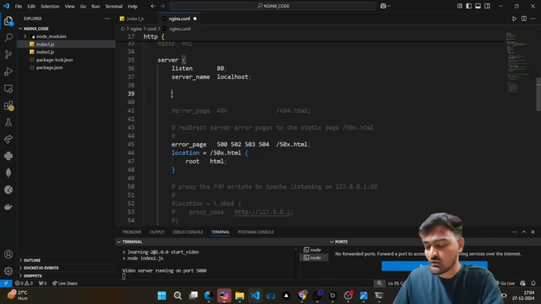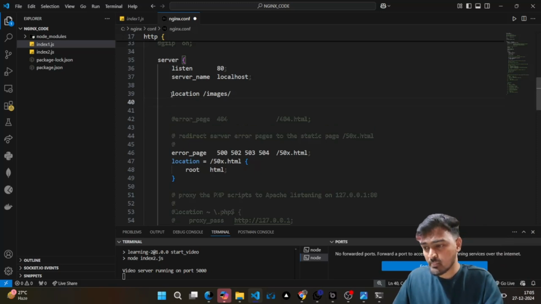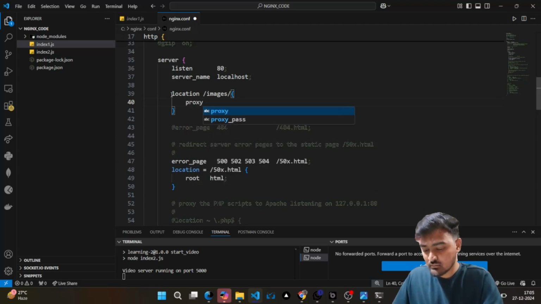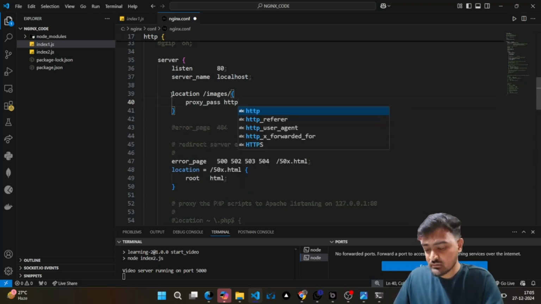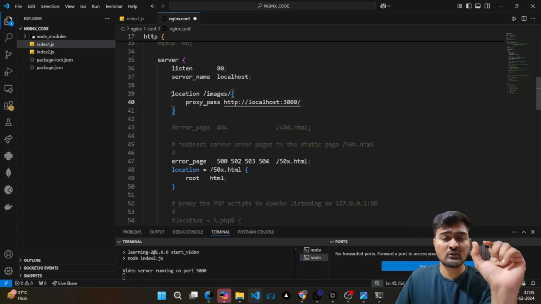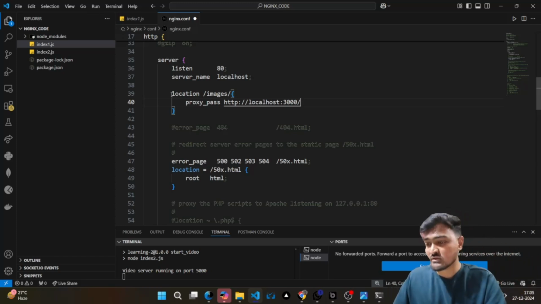How do we know that? If the location contains images, like if it starts with images, port 80, like localhost slash images, it comes with that, then we will proxy pass http localhost colon 3000 slash. If the location starts with images in its API, then we'll pass this request to this server, to this URL.